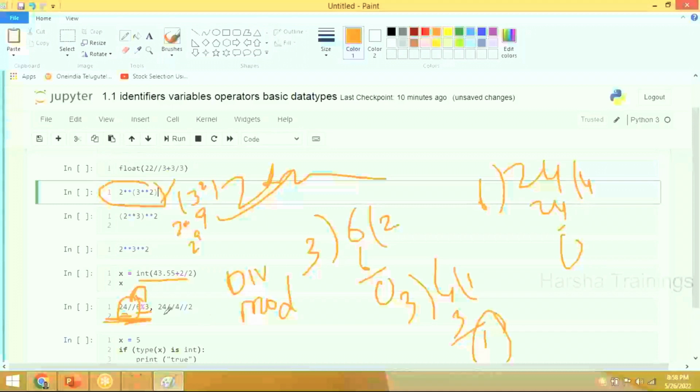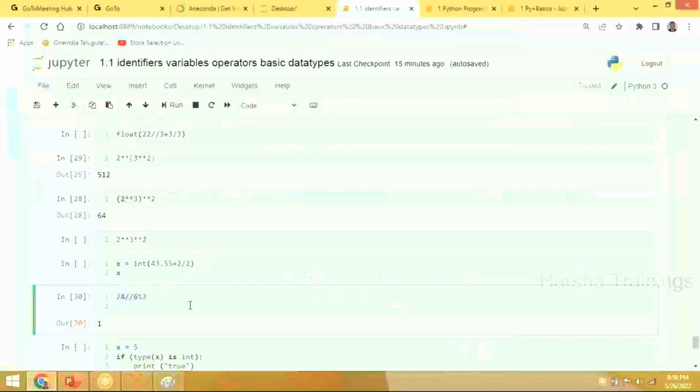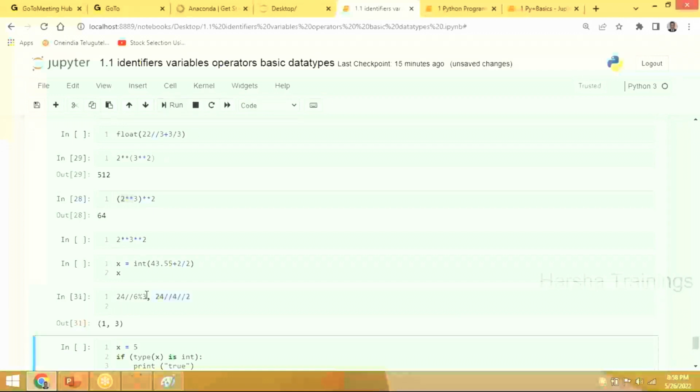Can you please tell me the answer for this? Now, when I have two operators with the same priority, you should go from left to right. 24 mod 4 is 0, and 6 divided by 2. Is it 3? Yes, it is 3.